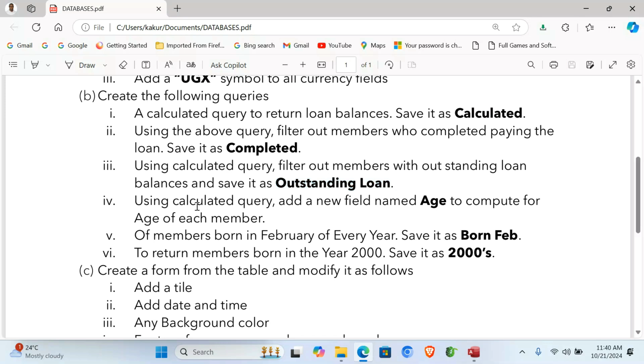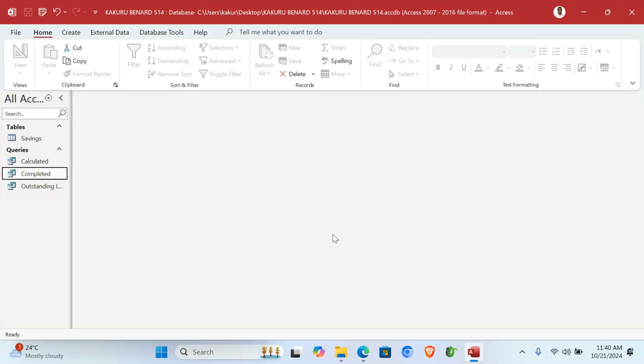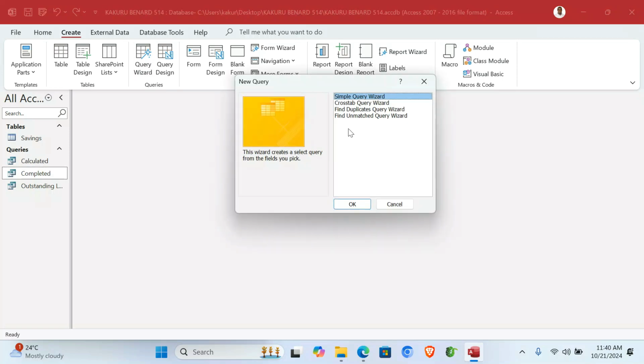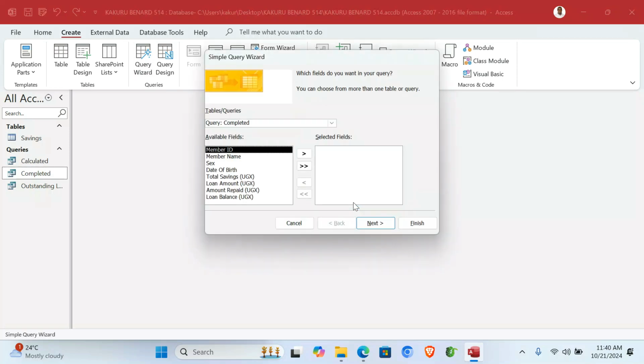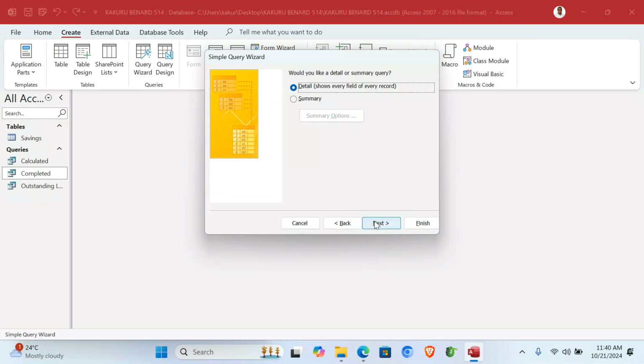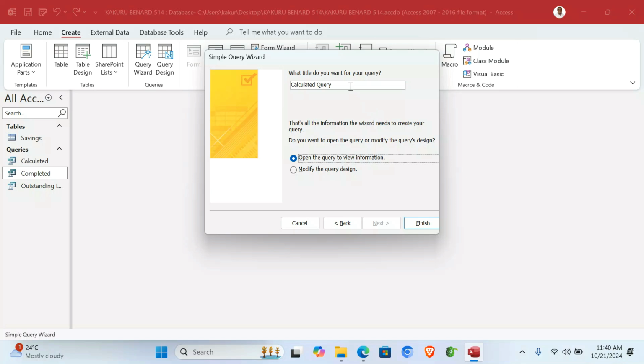Next, they are asking us, still using the calculated query, to add a new field named age to compute the age of each member. This is one of the most challenging questions that most members ask, but today I'm going to do it again. We create a query using wizard or design, click OK, take all fields from calculated, next, next, and call it age. Then we modify, finish.